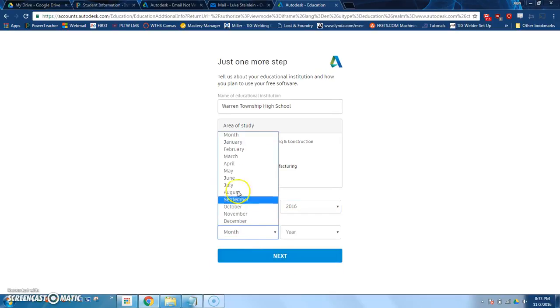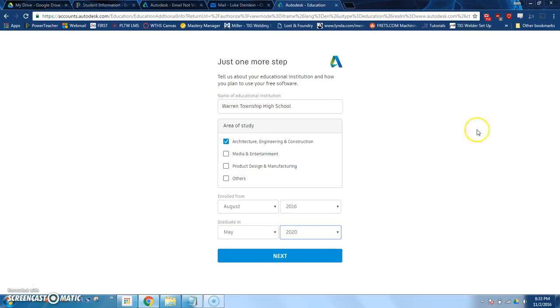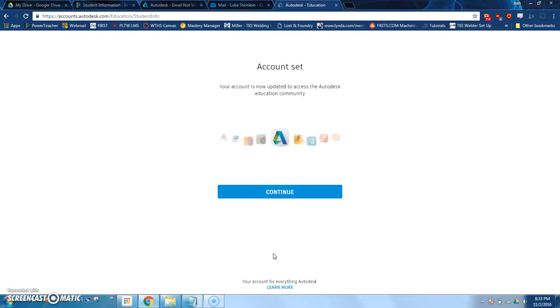You graduate in May 2020, I believe, for you freshmen, and you're going to go ahead and select next. If you're a sophomore, you have to adjust your dates. Once that happens, your account has been set up and you want to go ahead and click continue.